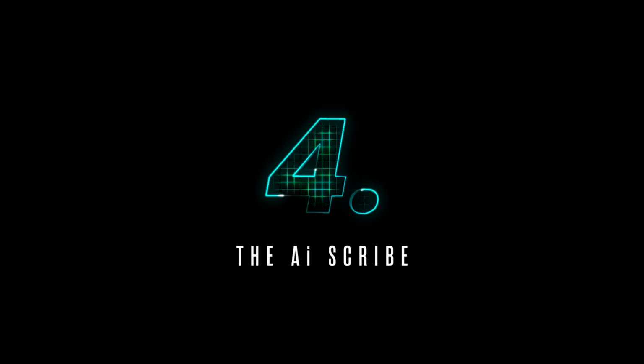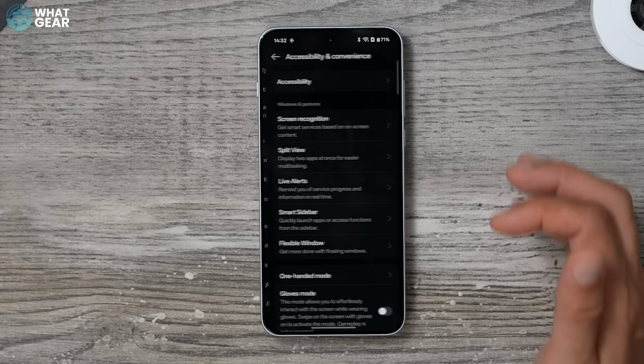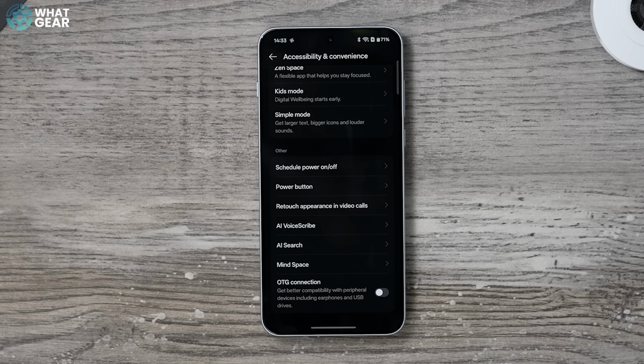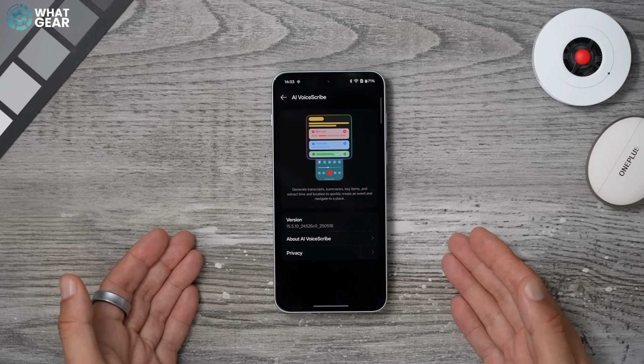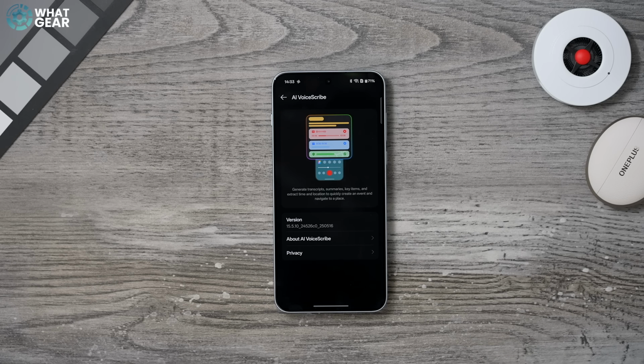So once again, we're going back into the settings. We're going back to accessibility and convenience. We're scrolling all the way to the bottom of this page. And then here you should see AI Voice Scribe. On this page, you'll have to grant it the permissions that it needs in order to work. So just make sure you do that.